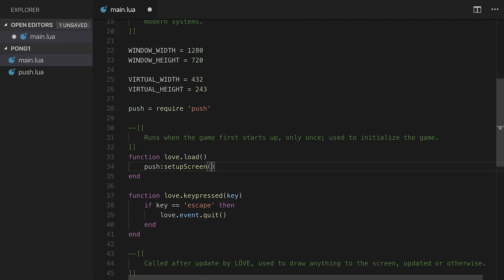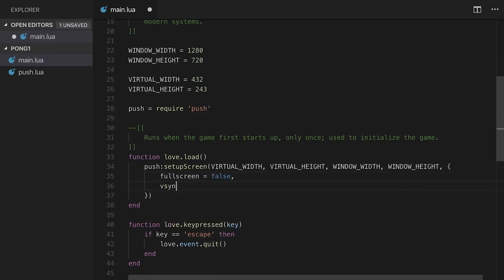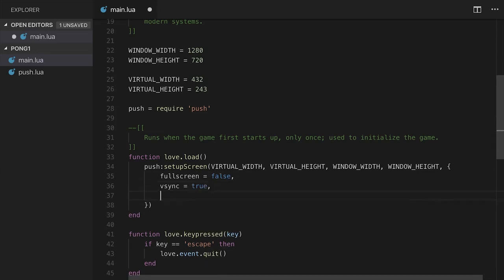Push setupScreen is very similar to love.window.setMode, but it takes in 4 arguments at the beginning instead of 2. Virtual width and virtual height for what we want our virtual raster to be, and then window width and window height for what we want to actually have our physical window be in terms of its dimensions. Then we're going to pass in a table just like we did with love.window.setMode. Fullscreen is false, vsync is equal to true, and resizable is equal to false.